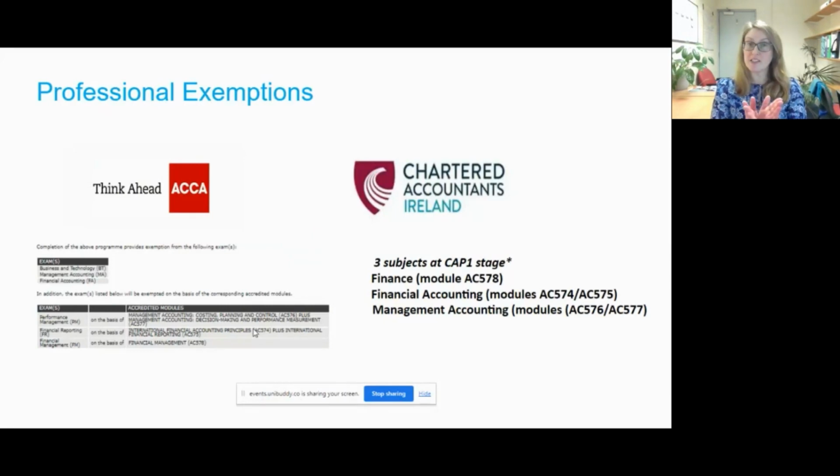The exemptions. This is probably the key reason that many people will choose this course. The course will give you exemptions from 6 ACCA exams, and the 6 exams are listed there. It will also give you exemptions from 3 subjects at CAP 1 stage of the Institute of Chartered Accountants in Ireland exams. Just to note as well, for the Chartered Accountants Ireland exams, you need a pass mark of 50% in the relevant modules to get the exemption. And for ACCA exemptions, it's 40% in the relevant modules.